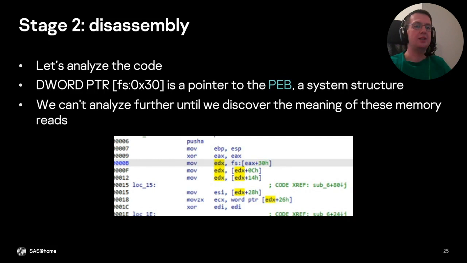And as you can see, the further the code reads the data from that structure and then uses that data as a pointer to some other structure. So if we don't figure out what are the fields within the structures, what is their meaning, we can't really understand what's happening in the code. So we do need to use information about the structures somehow. How do we do that?